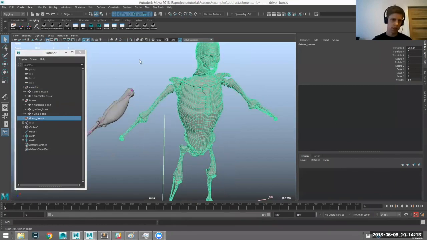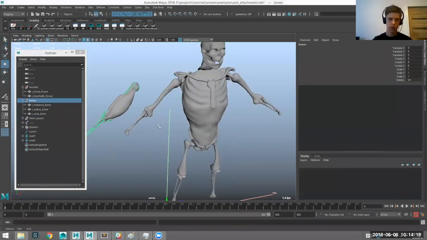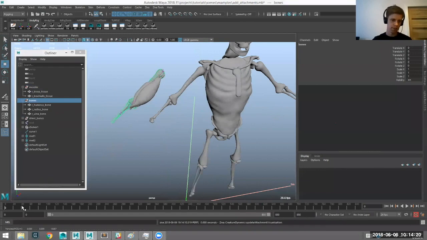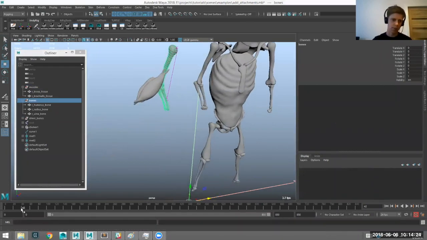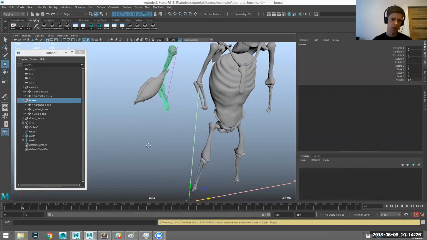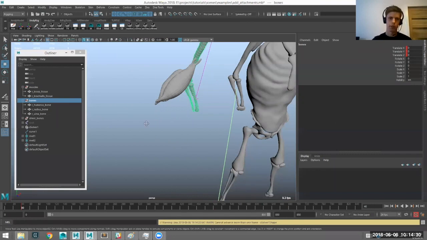What I'm going to do is do a really fast, quick motion over a few frames here. So 3 frames.